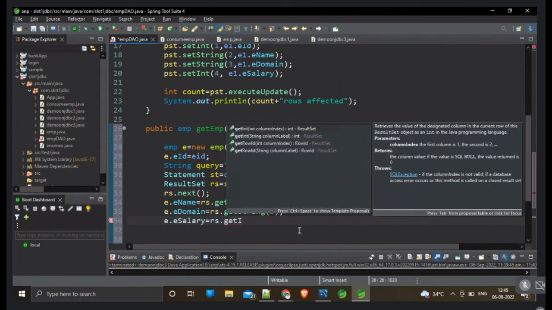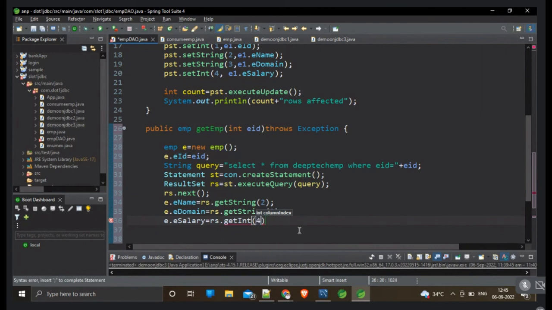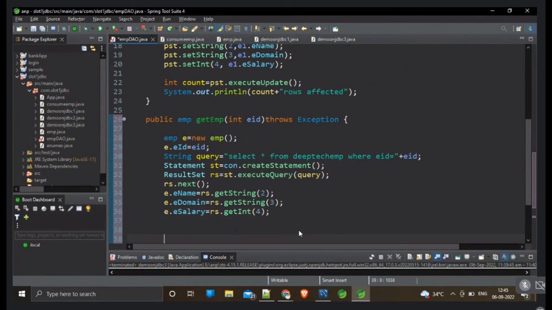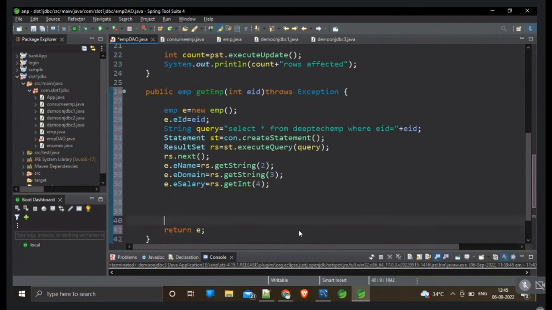So we have to use the getInt method, and the fourth column is all about integers. After reading every value, we have to return the employee, and this is the employee that we are returning.